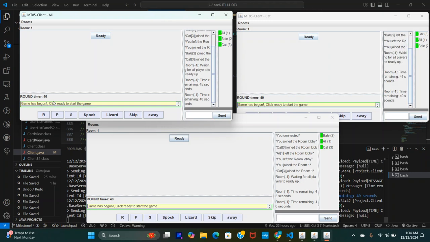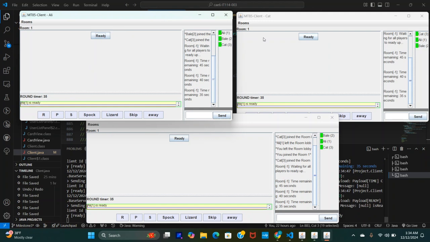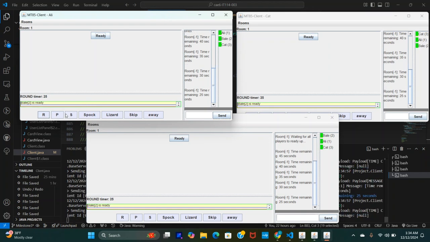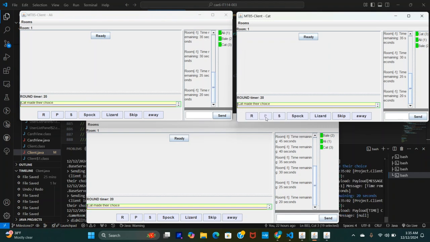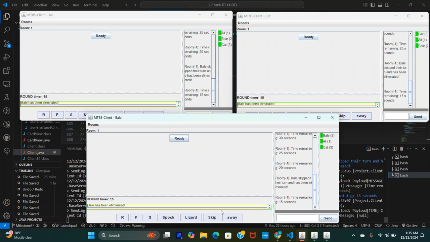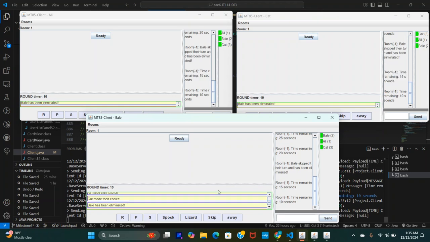Before then, there was the ready timer. Now it's showing the round timer. Click ready again. Ali is ready. Cat is ready. And Bale is ready. And now all users will pick a choice. Let's say Spock for Ali, Paper for Bale, and then let's say Skip for Cat. And it says here that Bale has been eliminated, Ali has made their choice, and Cat has made their choice as well.